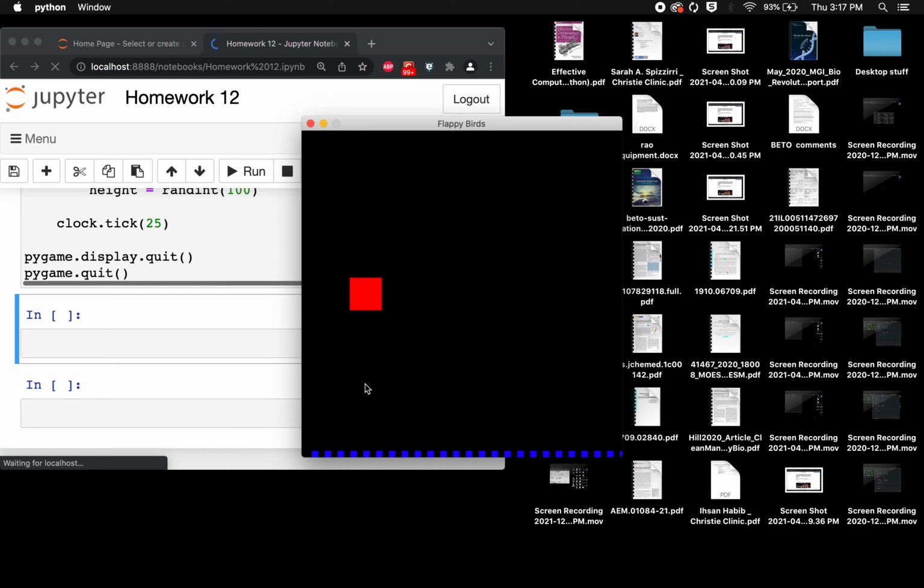And so we have basically the game. We have the window, it's 500 by 500. I have a 50 by 50 red square. And then I have this moving conveyor belt at the bottom, and that gives the dynamics that this square is moving along.